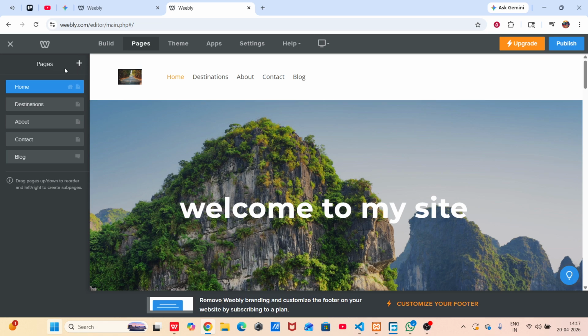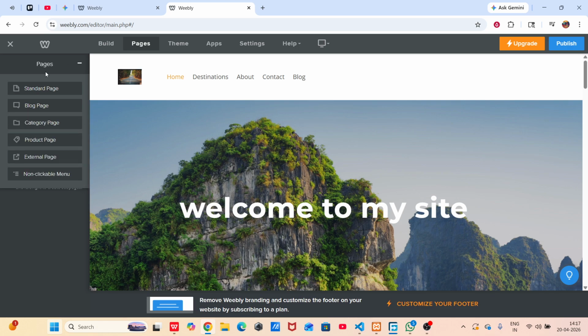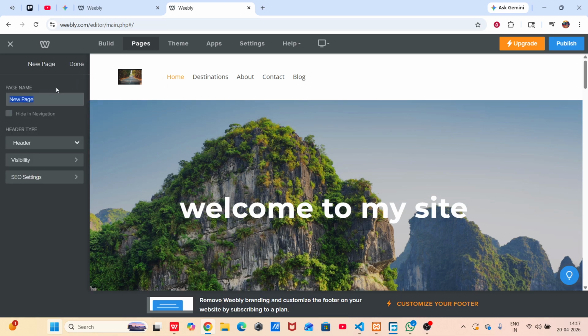To add a new page, look towards the top of the Pages panel. You will see a plus sign icon, which looks like this, plus. Click on that icon to begin creating your new page. Now, a drop-down menu will appear with different options. For most cases, you'll want to select Standard Page. This type of page is a great choice for typical content like news articles, about sections, or contact information. Once you select it, you'll proceed to the next step.